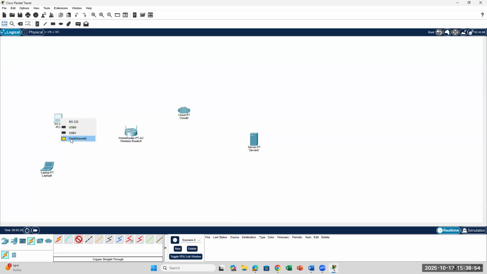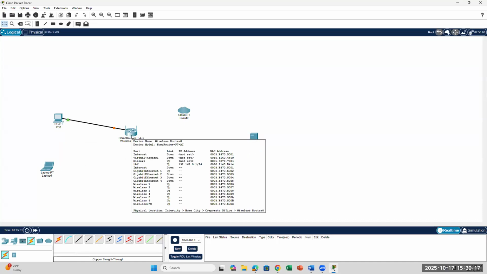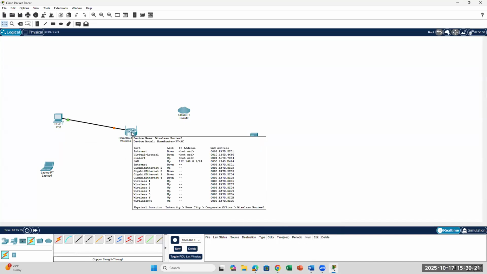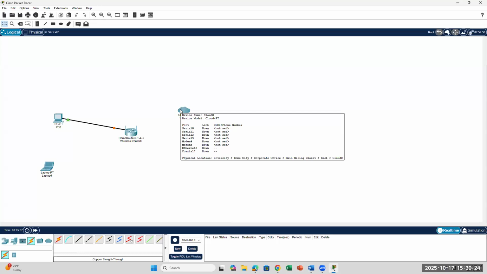And then I would connect fast Ethernet from the PC. So select fast Ethernet and then click the router, right? And I would connect it to gigabit Ethernet 1. And it's okay that it shows orange for the moment. We will configure all of this down the line. The laptop, we will need to configure for it to connect wirelessly. But you are going to connect your wireless router to your cloud. Okay.